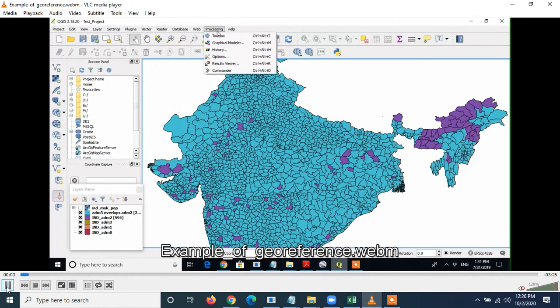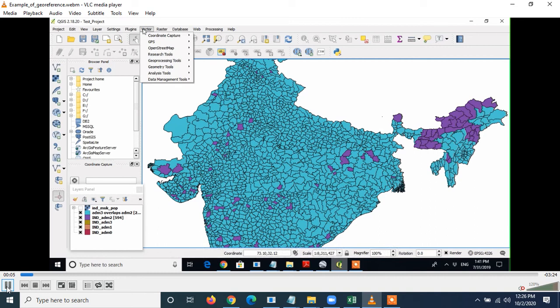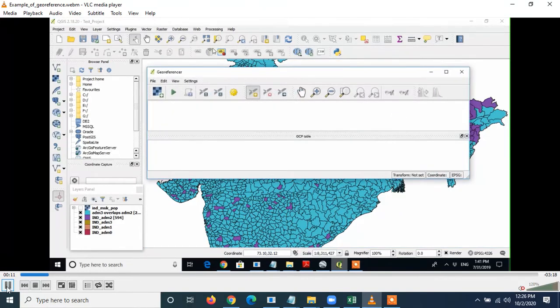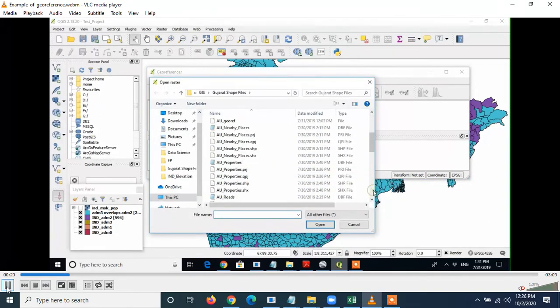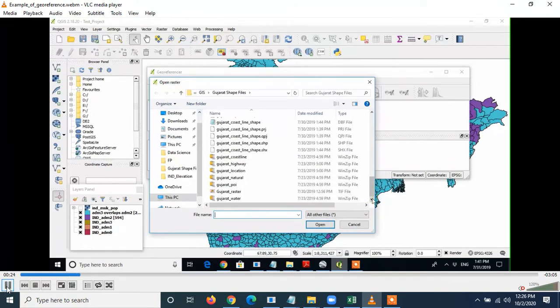Let's see an example of georeferencing. I want to give georeference to the image file of Gujarat. So first of all, I am opening georeference from the menu. Then I'll select the image file of Gujarat. The name of the image file is Gujarat underscore raster.